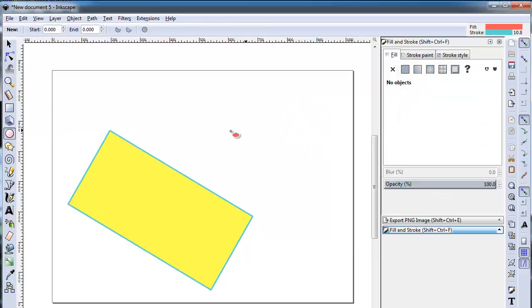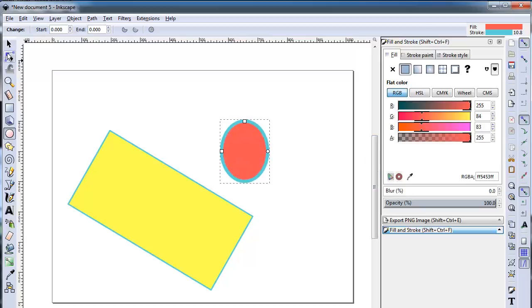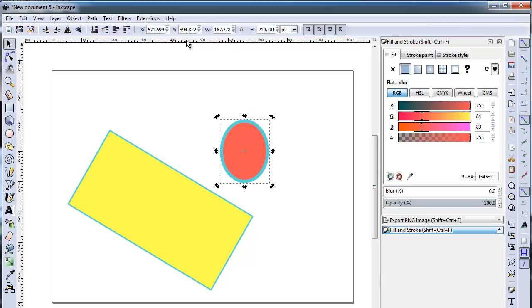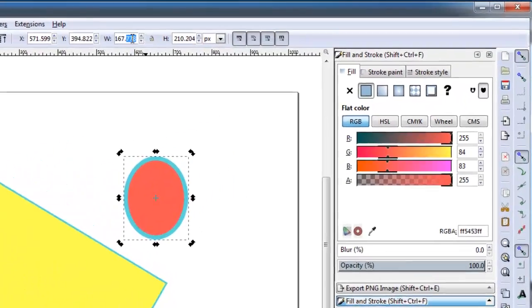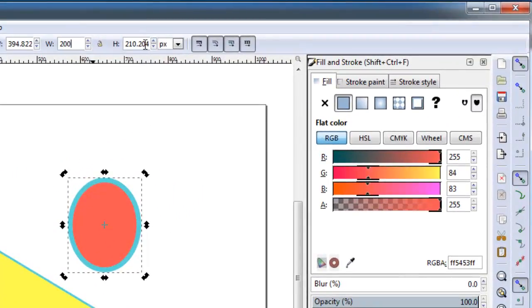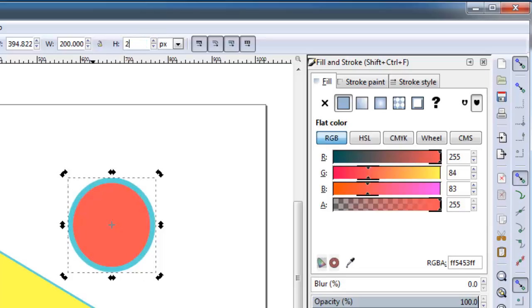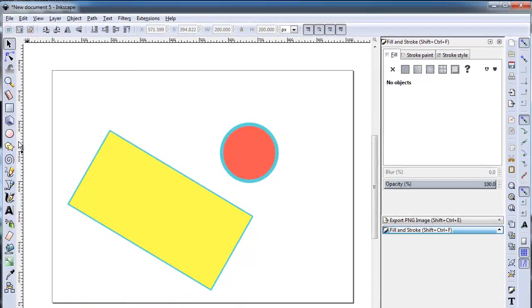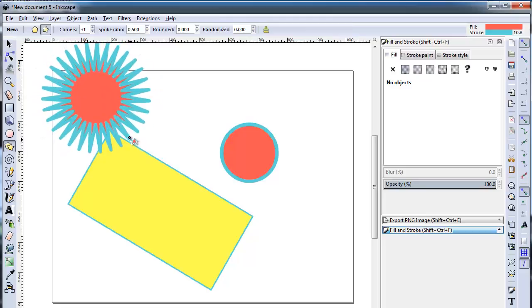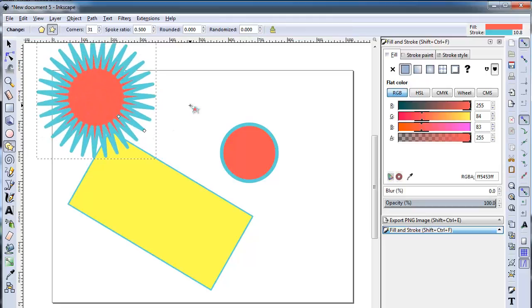Now let's add a circle. You can click and drag to create the shape just as you did with the rectangle. For circles, you often want a perfect circle, and the best way to do that is to adjust the width and height by typing in equal numbers. You can also add 3D shapes, stars, spirals, and calligraphic brushstrokes.